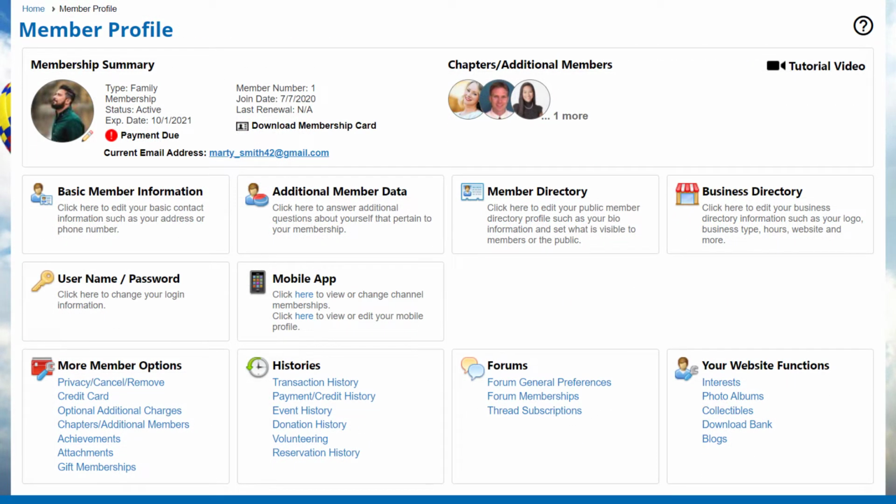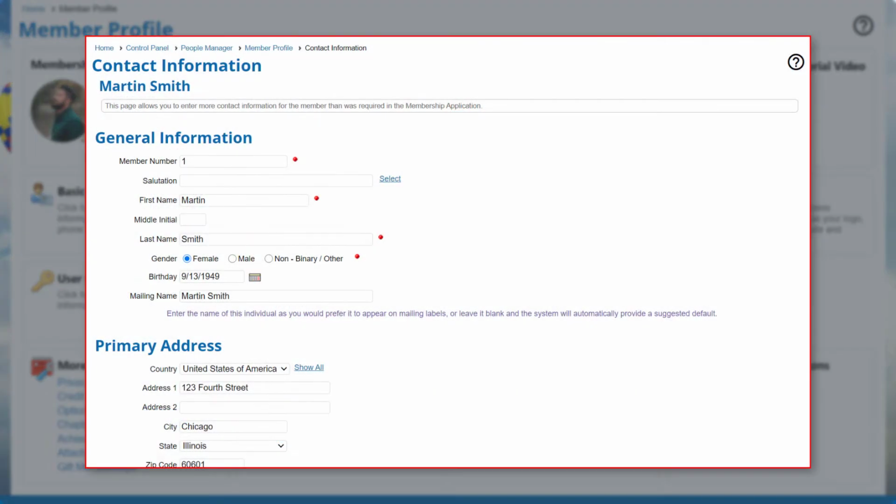Now let's look at a series of panels containing information in the database that you can update. We'll focus on the most common items and touch on some of the optional modules. When you click Basic Member Information, you'll see the contact form that allows you to update your name, your address, phone numbers, email addresses, and other fields.